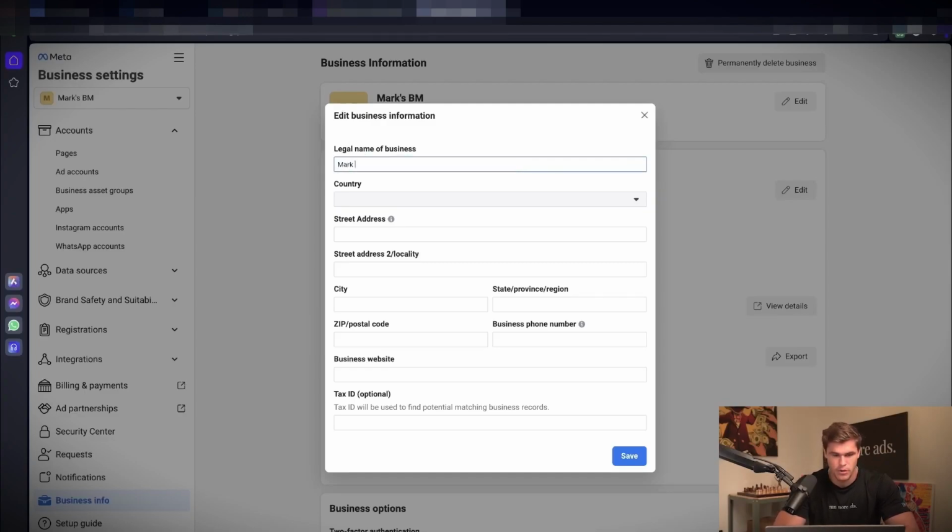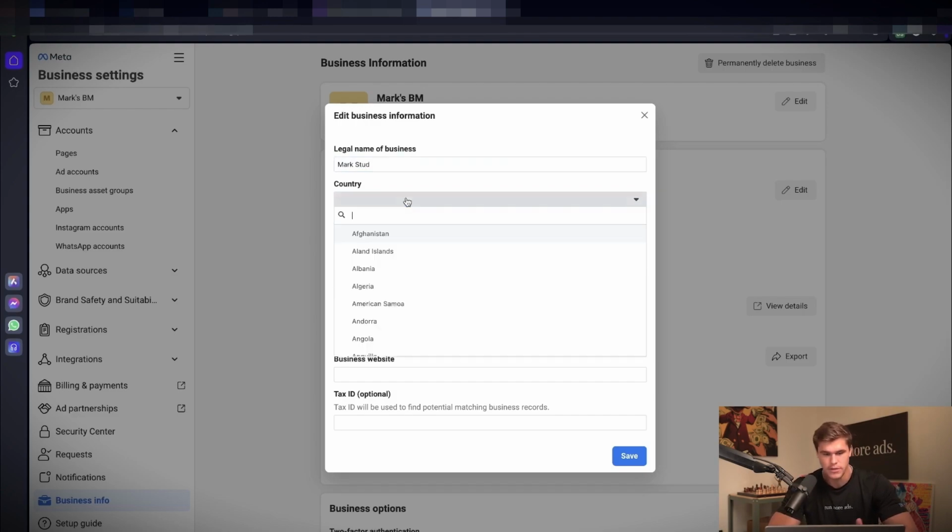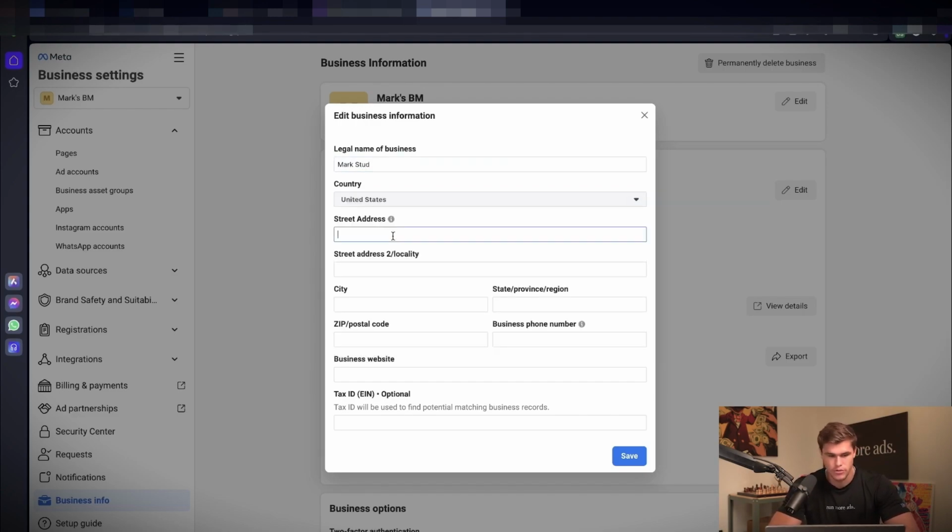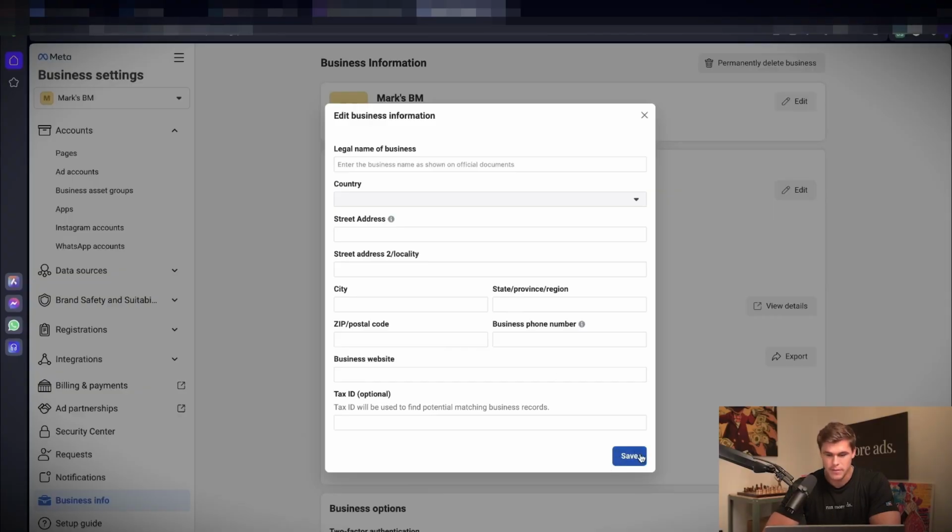And country, obviously the country that you are staying. Same thing with the street address. Again, if you don't have a specific business address, just use the one that is associated with your residential address. It's fine. You can always come back and change it later down the line. It's not a big deal. After you finish all that, you're going to just hit save in the bottom right hand corner.